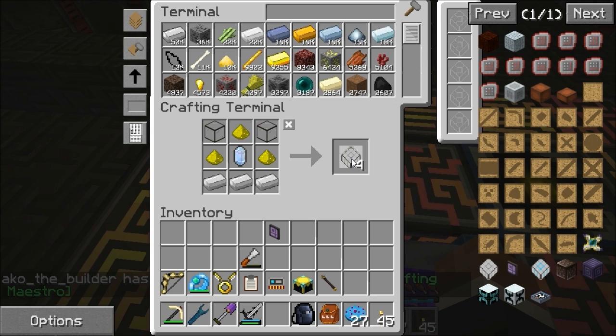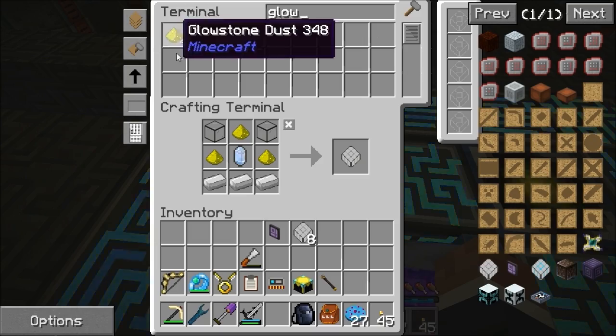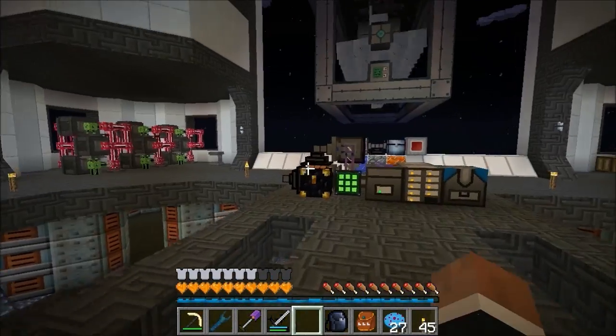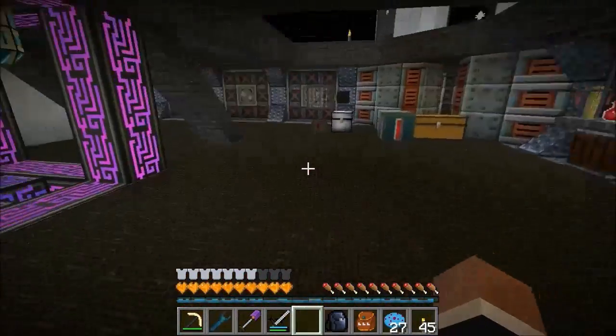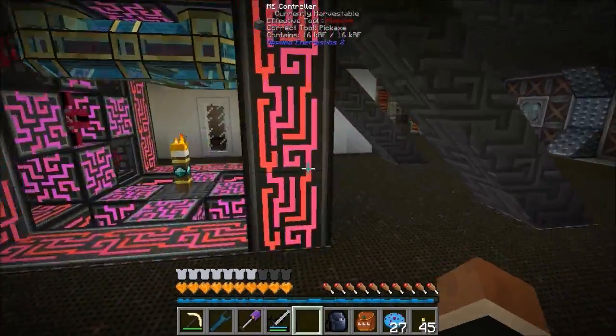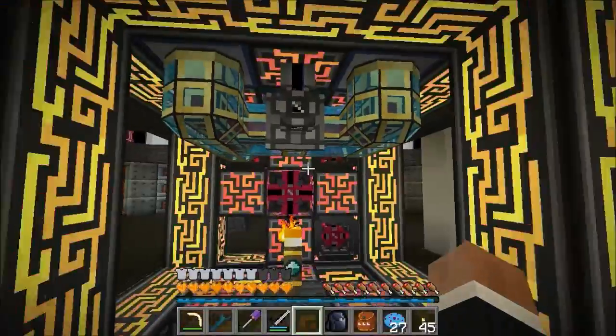So let's make 8 of them, which is very, very poor. So I'm getting really low on stuff from the nether quartz and glowstone. I could, of course, just run a quarry in there, but I'm trying not to. I think I might have to, though, to be honest. I think I may have to.